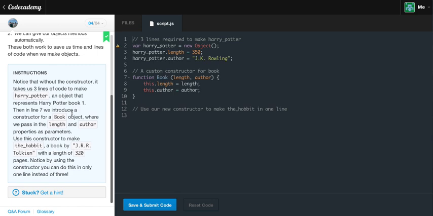The instructions are: notice that without the constructor, it takes 3 lines of code to make the Harry Potter, an object that represents a Harry Potter book. Then in line 7, we introduce a constructor for a book object, where we pass in the length and the author properties as parameters. Use this constructor to make The Hobbit, a book by J.R.R. Tolkien, with a length of 320 pages. Notice that by using the constructor, you can do this in only 1 line instead of 3. This just goes to show how flexible JavaScript is when it comes to creating new things. So what it wants us to do here is use this new book constructor for us.